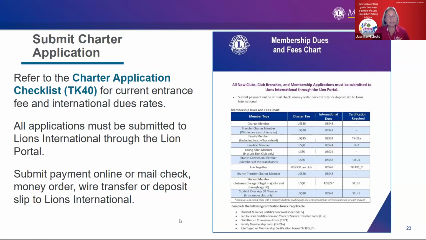All applications are submitted to Lions Clubs International through the Lion portal. You submit payment online, mail a check, money order, wire transfer, or deposit slip to Lions International. I'm not sure what a deposit slip is. But when we did the chartering this past year, they wanted the money done electronically.